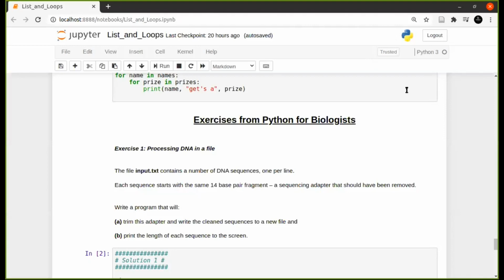Okay, so we finally come to the exercises at the back of the Python for Biologists book. There are basically just two exercises at the back of the book, but I've included an additional one or two so that you can see some other basic things that I think you will want to do as a bioinformaticist.